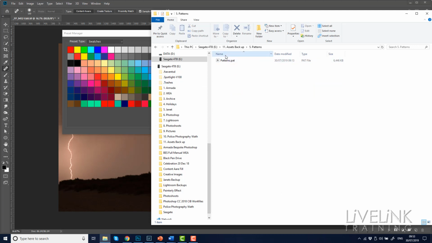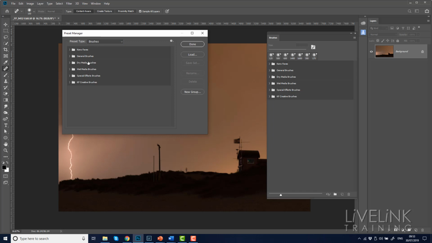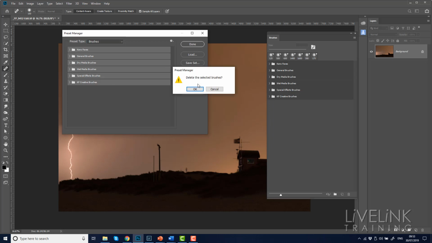Now what happens if Photoshop comes in and throws a wobbly, or my computer crashes, I reinstall Photoshop? That's no problem. What I've got to do then is to say, well, let's try with the brushes first. So I'll go to my brushes. There they all are. So let's delete them. So I'll shift click on the bottom one, and I'll click delete. Do I want to delete all the brushes?